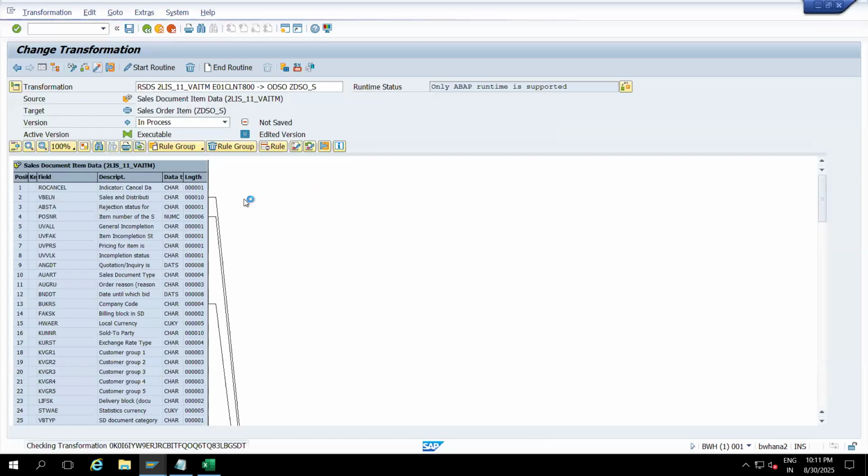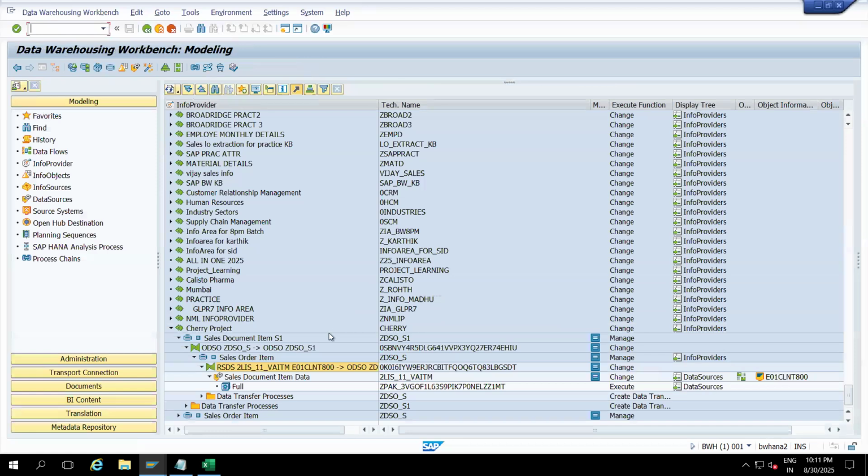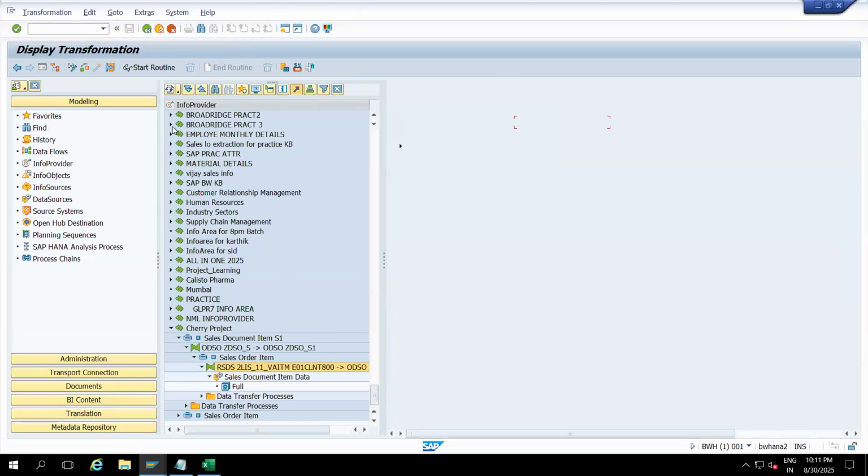Now click on OK and activate it. When you write the code in the start routine, the changes will go like this. See, in the end routine we didn't write code. So here it is now, the start routine. When I go back, see, the transformation is activated. Go back. Now click on OK.